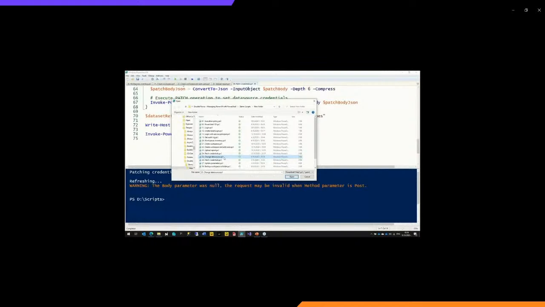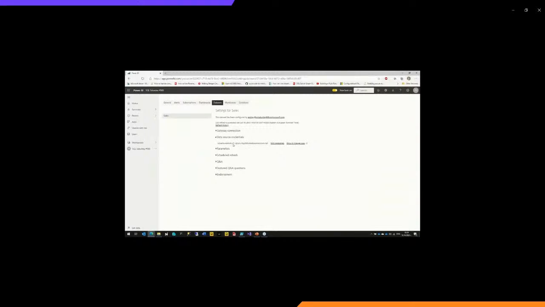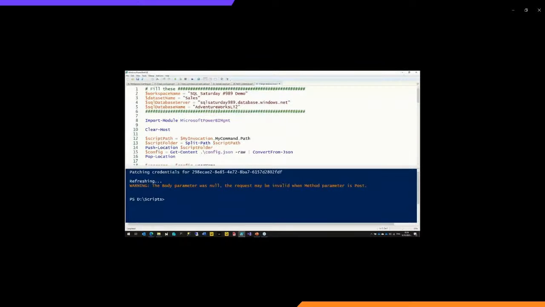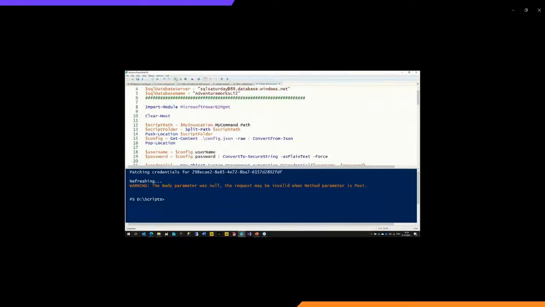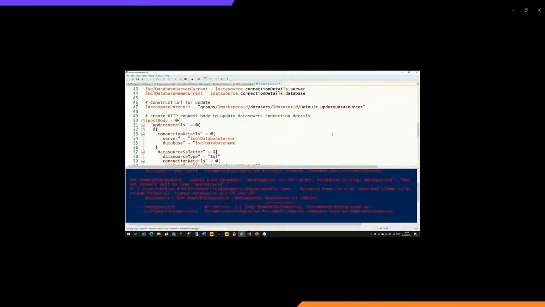What about changing the data source itself? If you look here, the data source is AdventureWorks LT. I will change this data source to AdventureWorks LT2 on this server. And again, I will patch the credentials.